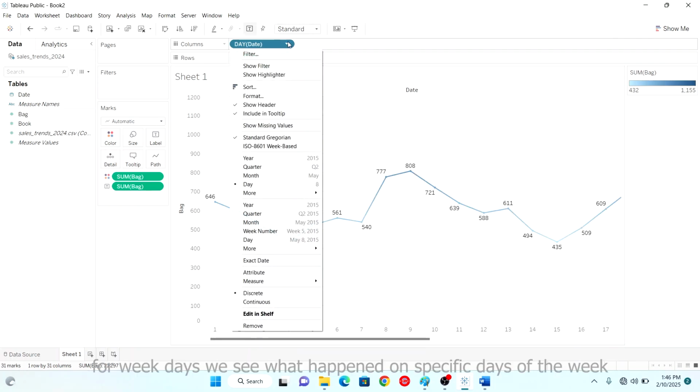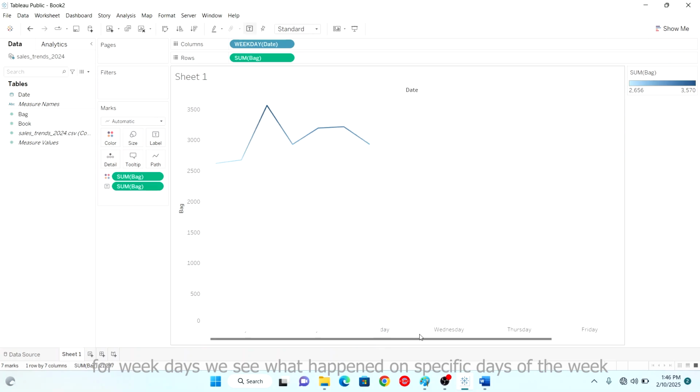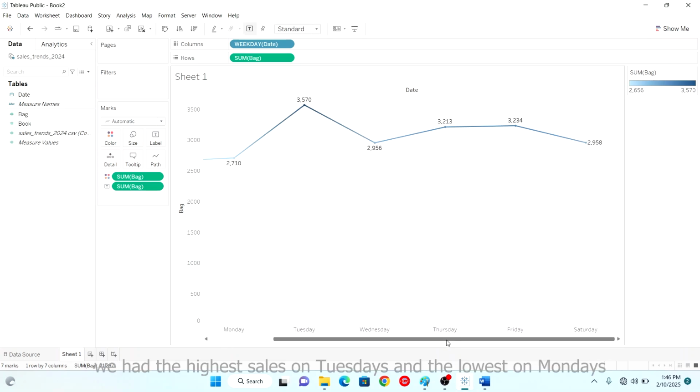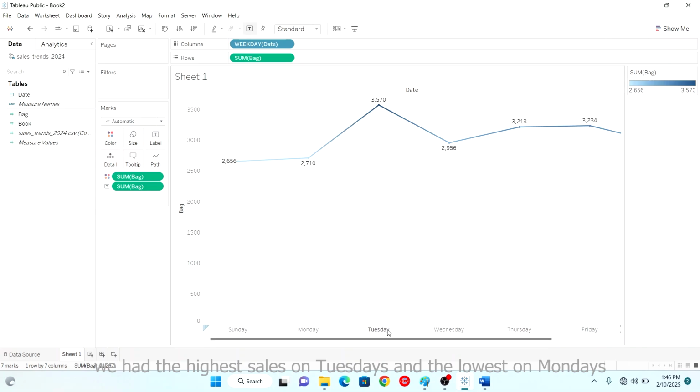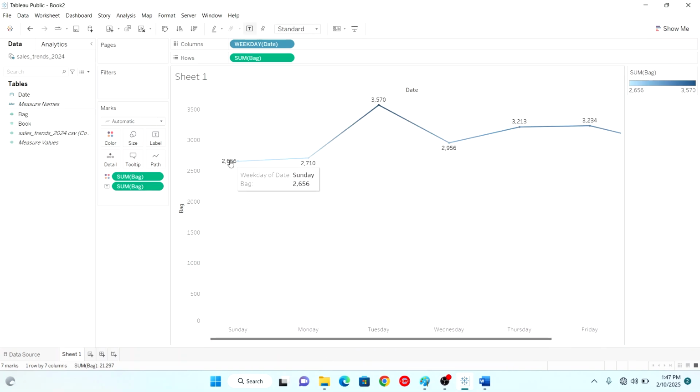But if we go further and change to weekday, then we'll be able to see what happened on Mondays. So what happened on Mondays? On Tuesdays, we have the highest sales. So it's an interesting trend that can help us to know we make more sales on average on Tuesdays, and we make fewer sales on Mondays.